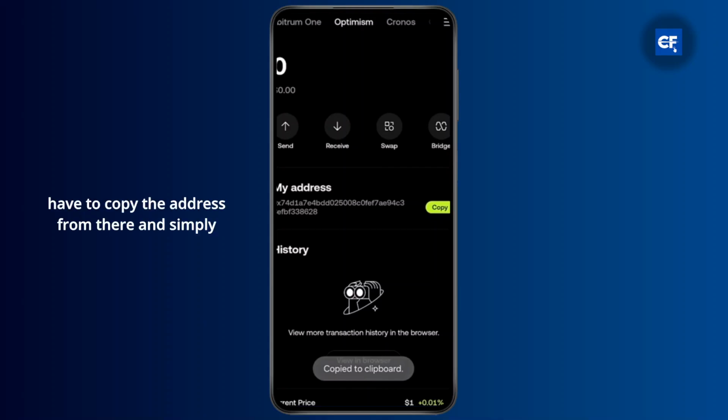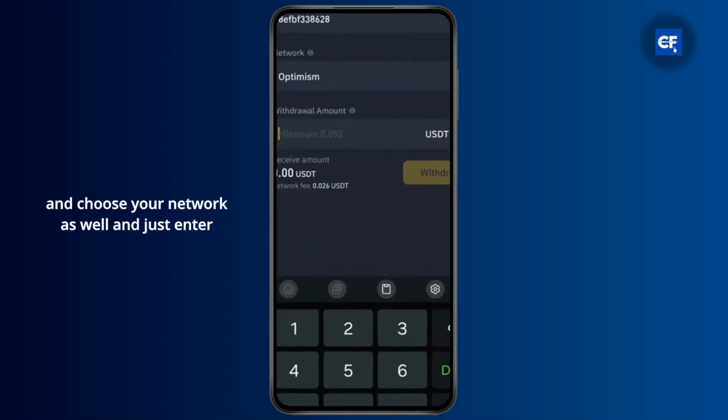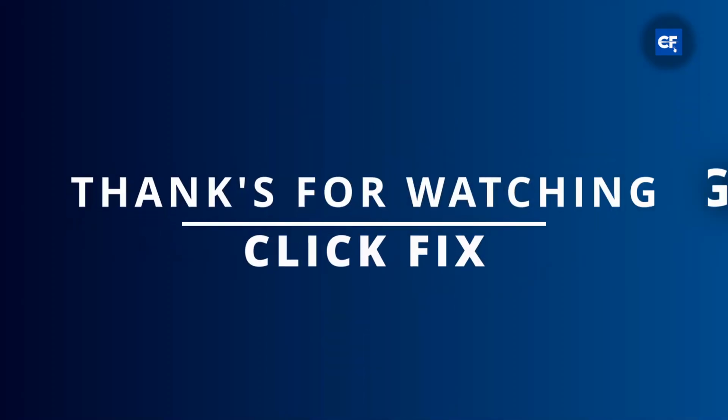You just have to copy the address from there and simply paste it back right on the Binance application and choose your network as well and just enter the withdrawal amount that you would like to use and simply click on withdraw. So that is exactly how we do it, guys.